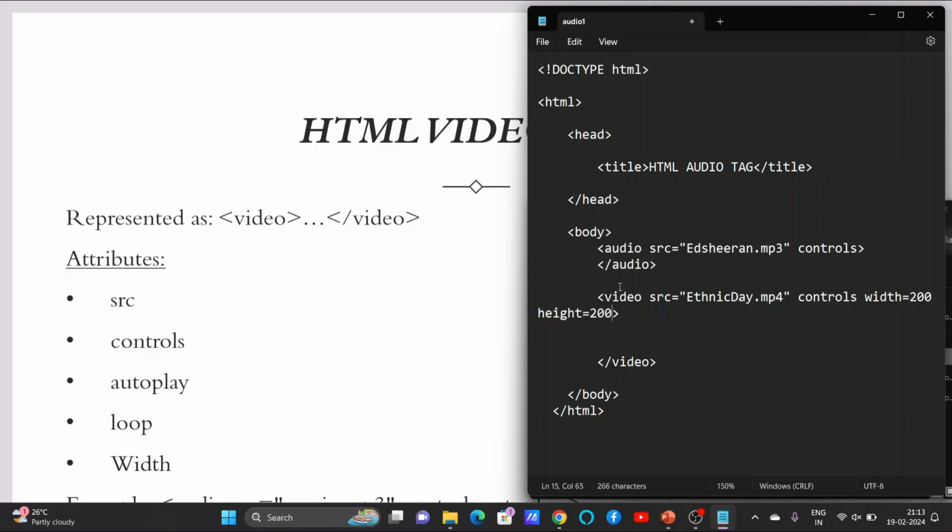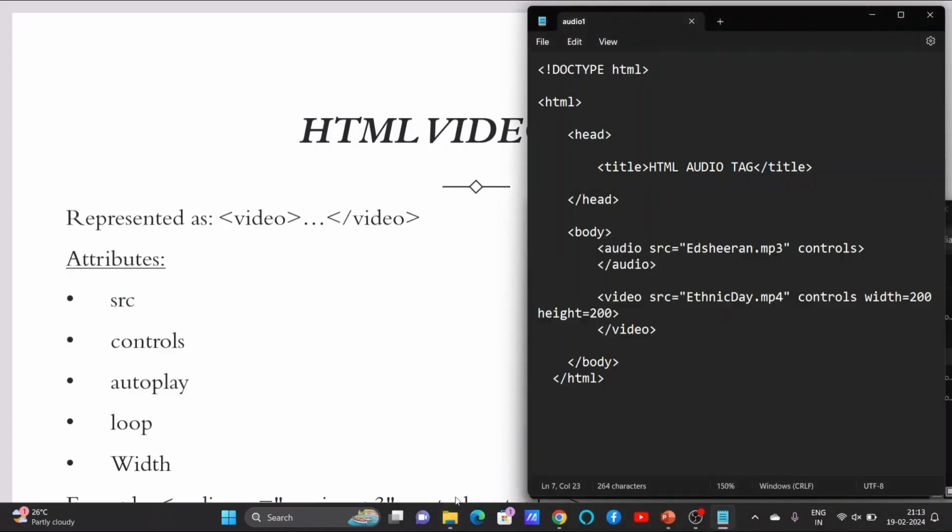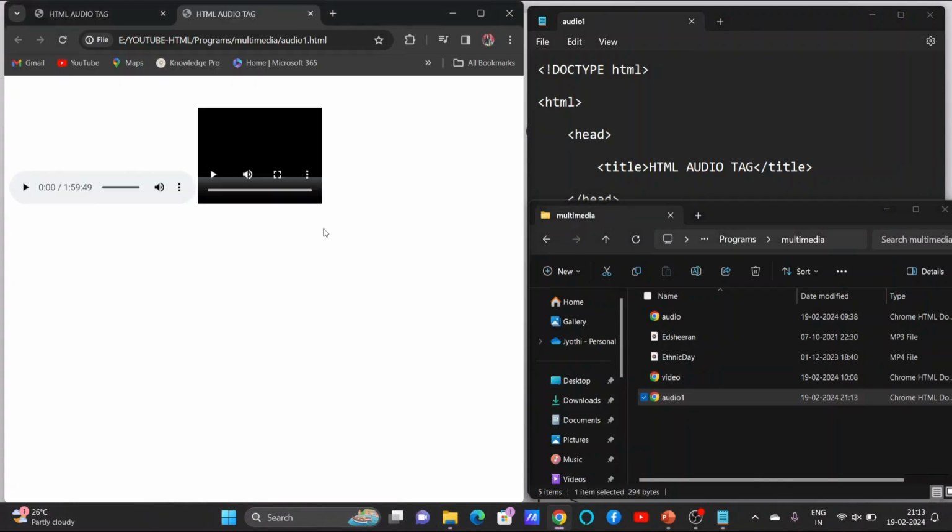Save your file and run the file on the browser. You can see our video file is in the window of specified width and height. An icon with a play button is added. If you click on the play button, the video will be played and using the volume bar, you can increase or decrease the volume.